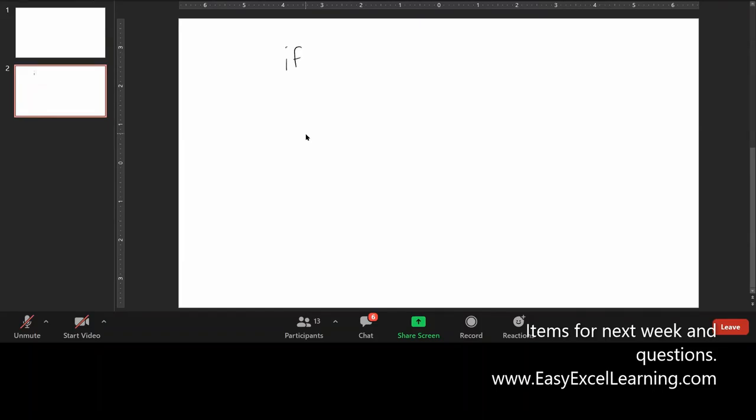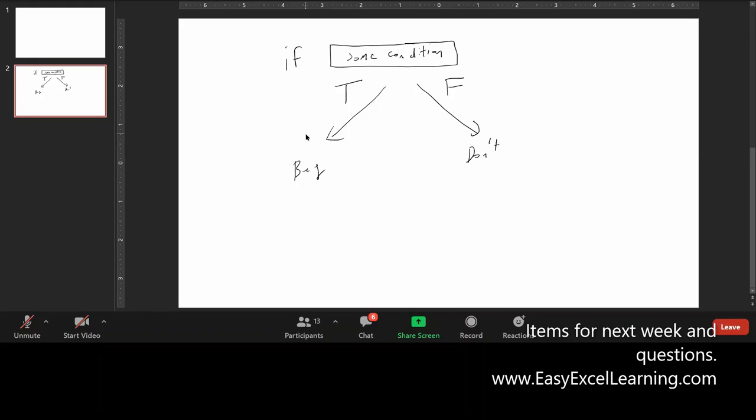So with an if function, you're testing something, right? This is going to be some condition. Whatever it could be: what color is the traffic light? Is the house price more than 500? It's going to be some condition, right? And then that test can be either true or false. And then based on that, maybe if it's true, you buy, whatever the condition is. If it's false, you don't buy, right?